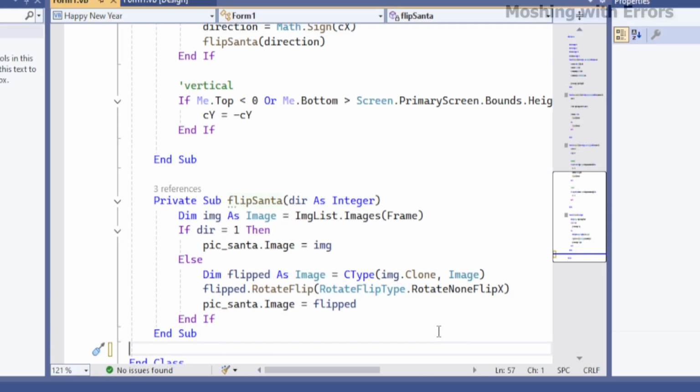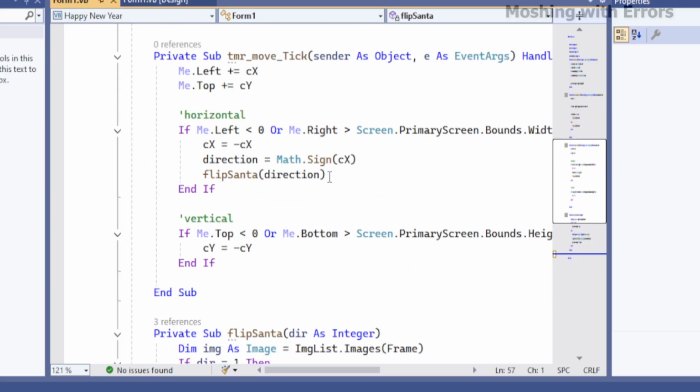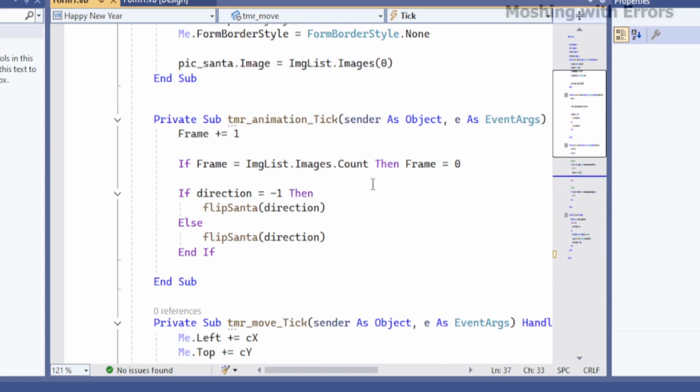Next, I created a subroutine called Flip Santa. So here, if direction equals 1, we simply display the image as it is. Otherwise, we create a copy of the image, flip it horizontally, and show the flipped version in the picture box. Then, I added a call to Flip Santa inside timer move. I also added a condition and the Flip Santa calls inside timer animation. Now Flip Santa handles the drawing of each animation frame.